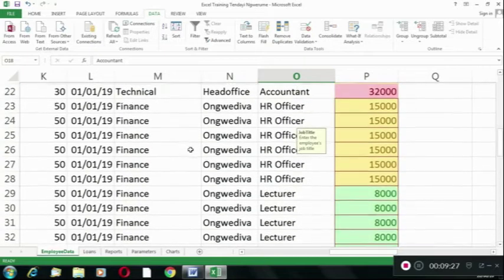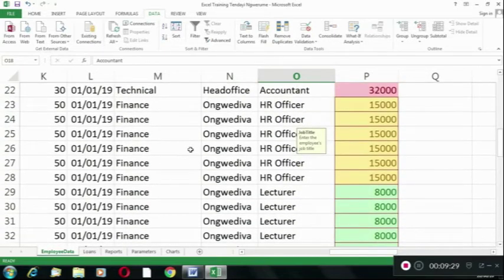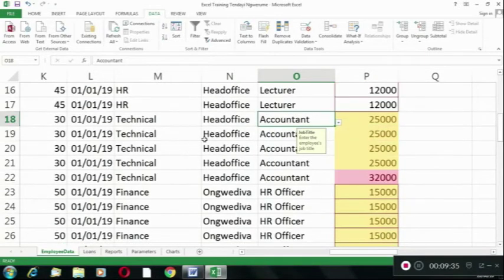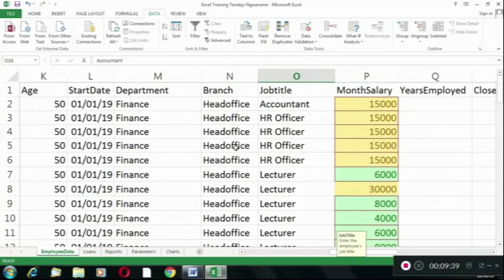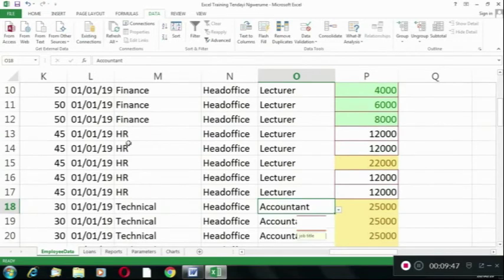But at least you can see the concept of sorting by more than one column, that it is going to group your items firstly according to the branch, because it was the first one. Then within the branch, it now groups them according to the department, and within the department, it groups them according to the job title. So that is sorting.